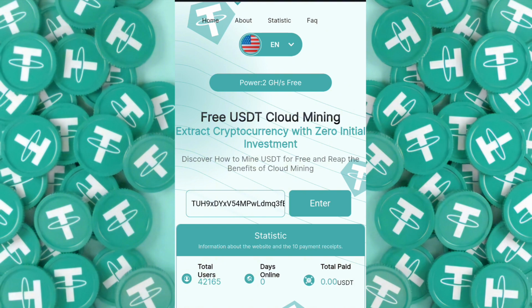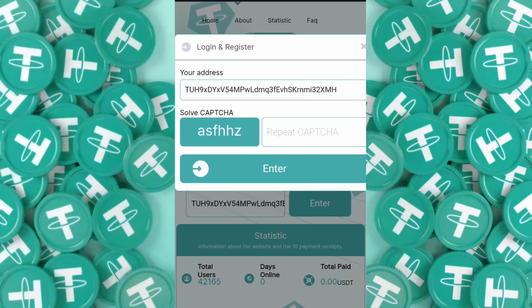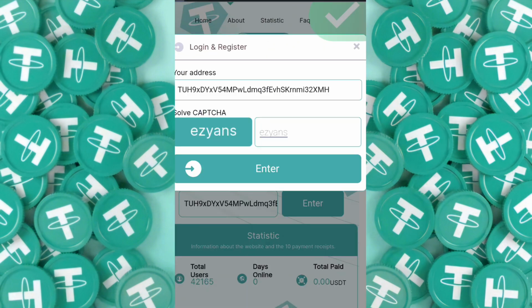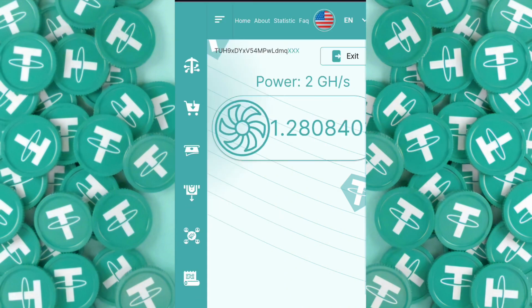So all you have to do is paste your TRC20 USDT wallet address, and you click on enter. And then all you have to do is verify the captcha and click on enter. So it's very easy, and as you can see, it will start mining automatically. Do you understand? Start mining automatically.